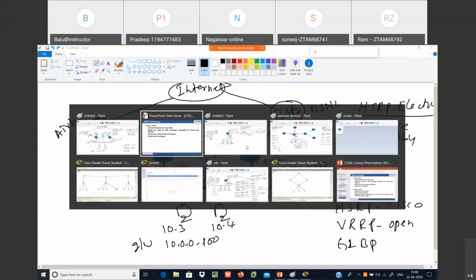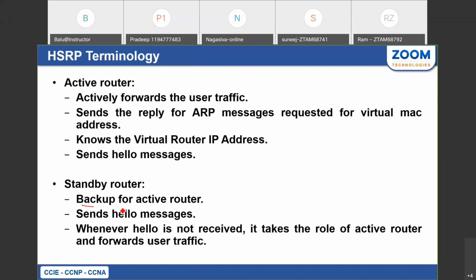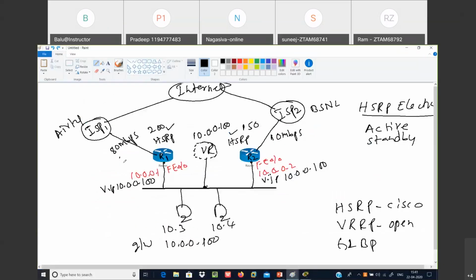Then what's the role of the standby router? Standby is a backup for active. It sends hello packets also. Whenever hellos are not received, I repeat, whenever hellos are not received, only then the standby router will take the role of active router and forward user traffic. In the meanwhile, it is only a backup for the active router, right? Here R1 is active, R2 is standby. When will standby come into the picture? When the standby router is not receiving hello packets, then only it takes the role, right?